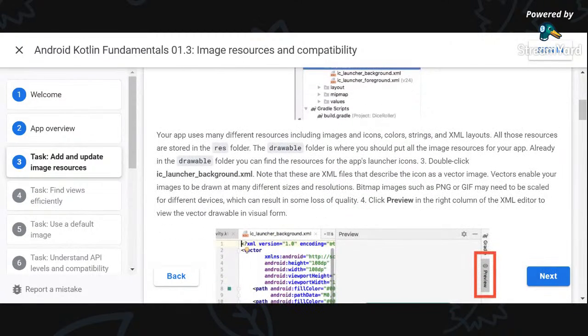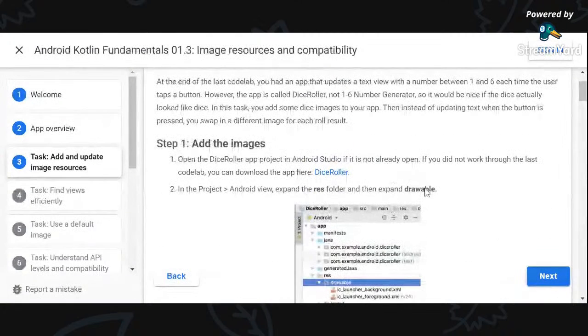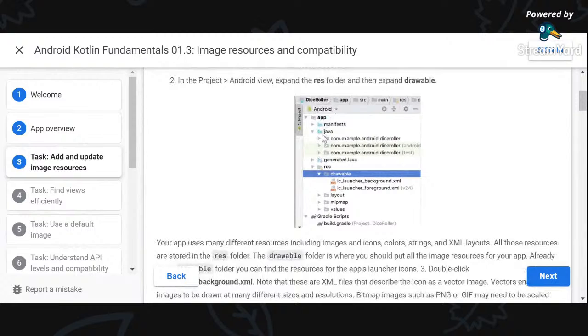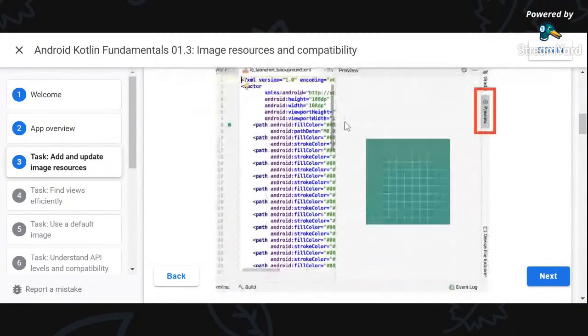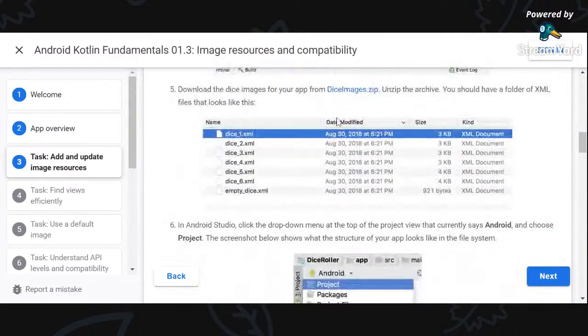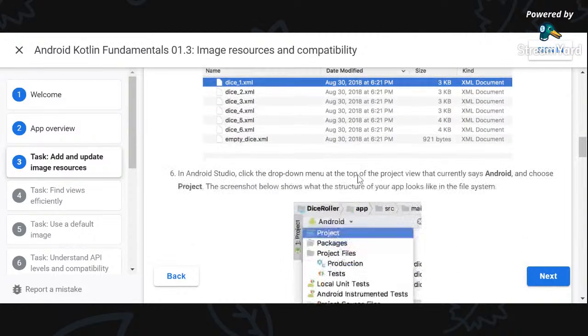Okay. So you can add images here. You can add images in drawable, that is here, in the resource drawable folder. You can add your own, or you can download it from the internet. They have provided their images here, so you can use those directly. You can download this zip file and use it wherever it is necessary.